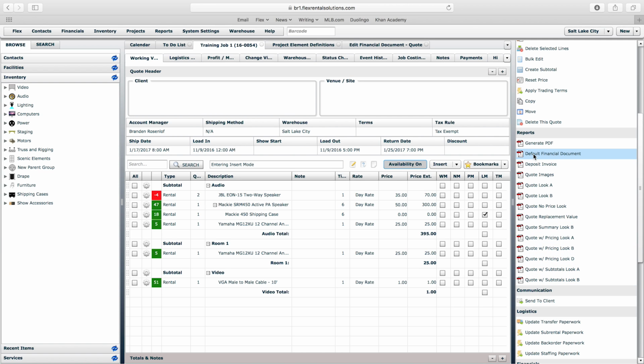And it might cost you several $100s to get the report look that you want. But if you're fine with just using the default financial document, then you could design the way that you want it to look, just write it in Flex, and then just print the default financial document. So we'll look at some of that in the next week.